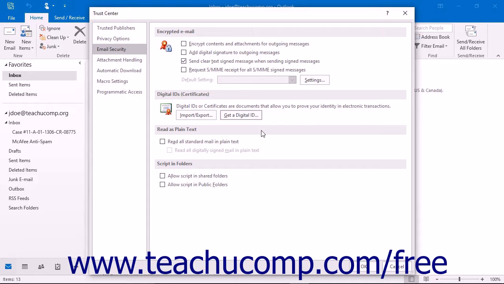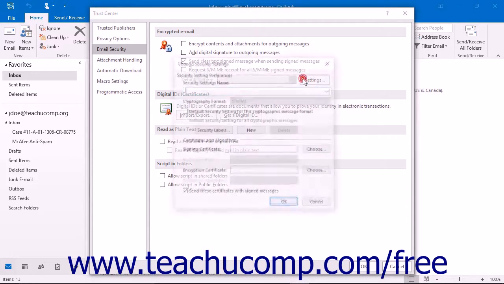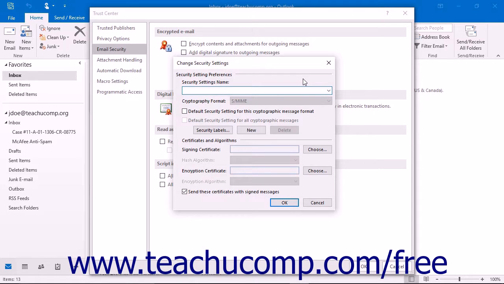To select a digital ID to use, follow the same instructions to access the email security pane within the Trust Center again. This time, however, you click the Settings button shown under the Encrypted Email section to open the Change Security Settings dialog box. Note that if you use a digital ID, the settings will already be configured for you here. If you want to use a different digital ID, you would click the New button under the Security Setting Preferences section. Then type a name into the Security Settings Name text box. In the Cryptography Format drop-down list, you would choose SMIME. Note that depending on your certificate type, you may need to select Exchange Security instead.